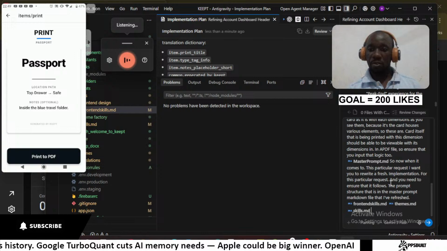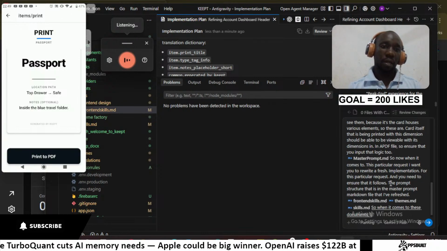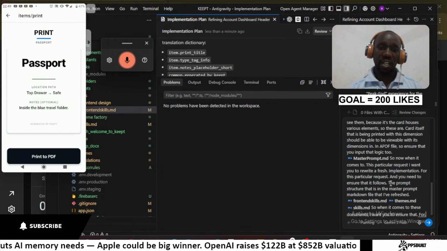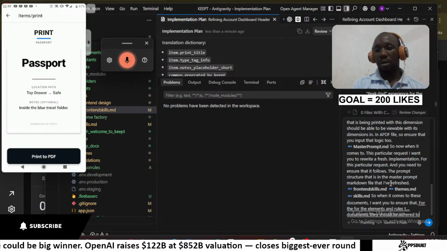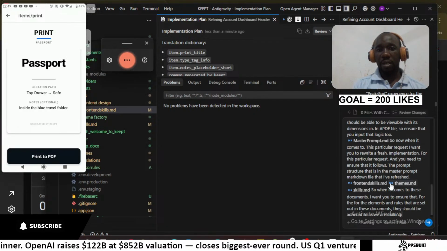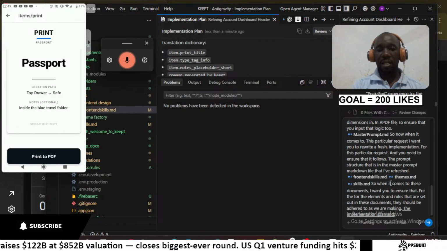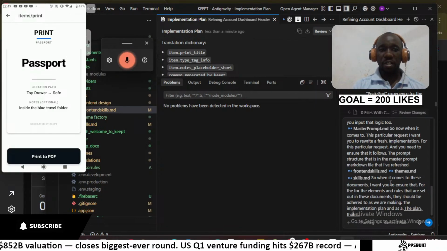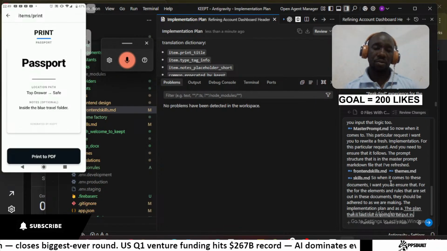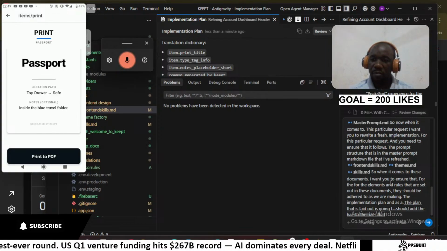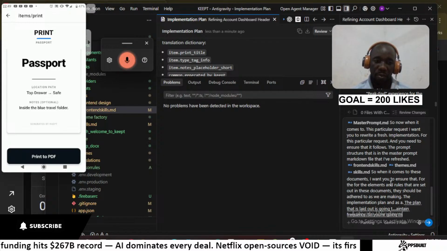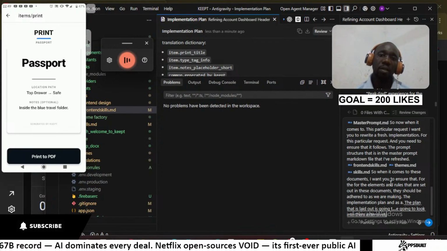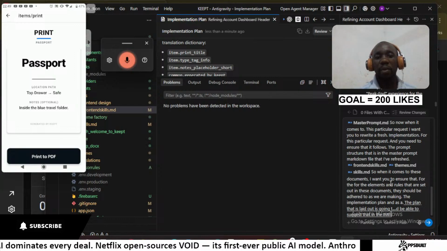So when it comes to these documents, I want you to ensure that the elements and rules set out in these documents are adhered to as we are making the implementation plan, and as the plan that is laid out is put into effect, we should adhere to the rules set out in these documents to maintain consistency. So you're going to look into them extensively and suggest that in the implementation plan. Provide it to me, and I will review the implementation plan, and we can proceed.